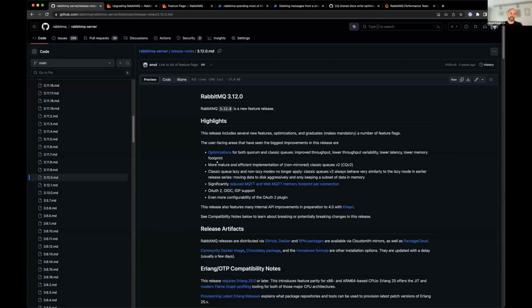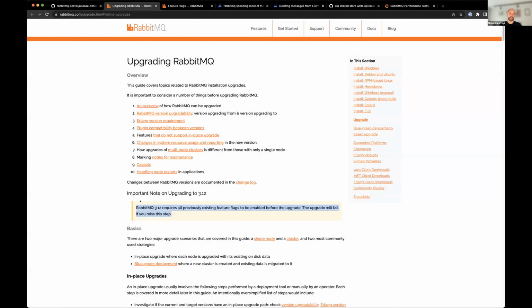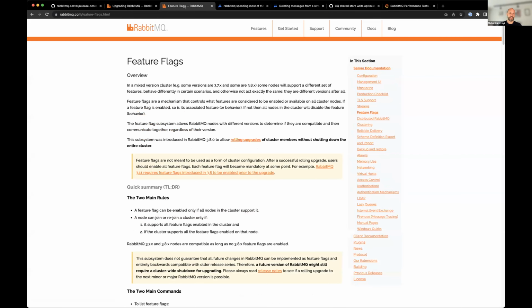One thing that we keep seeing and hearing about is that people run into an issue where they try to upgrade to 3.12 without enabling all the feature flags before that, and that won't work. There's a warning in the upgrade guide. If you go to the upgrades, there's this note here that you need to enable all feature flags before you attempt to upgrade to 3.12, not after you deploy or start 3.12. Well, actually, you should do that after the upgrade as well, because the feature flags are basically meant to, again, let's just go through the docs here.